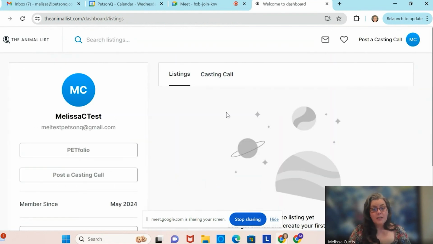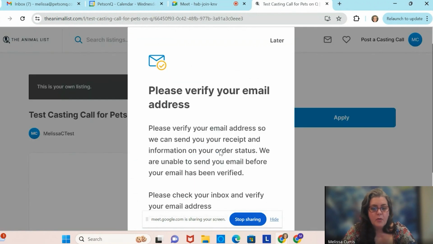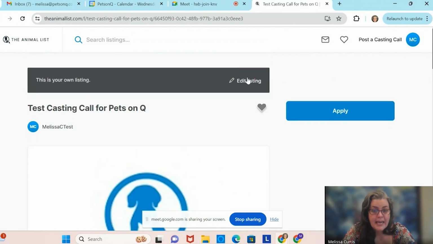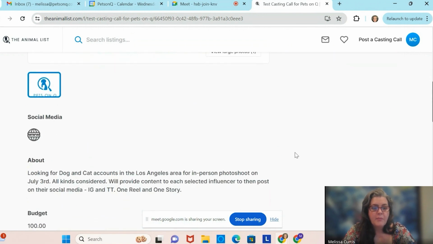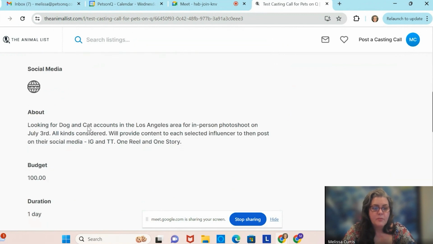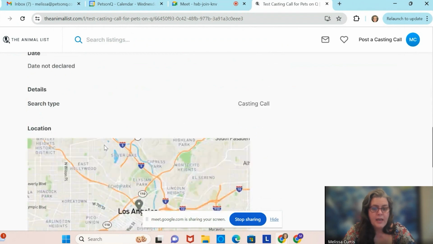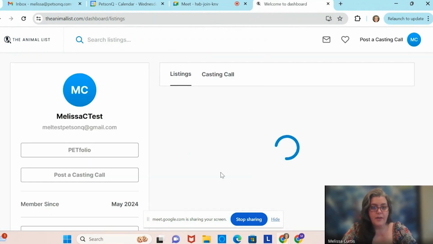So I have just created a casting call. Once I'm in my dashboard, if I click on casting call, I can see it right here. I can go into it and see what it looks like. I can edit it if I don't like how it came across, but here's my logo photo that came in. It says it's for social media, looking for dog and cat accounts, budget $100, duration 1 day, date not declared.